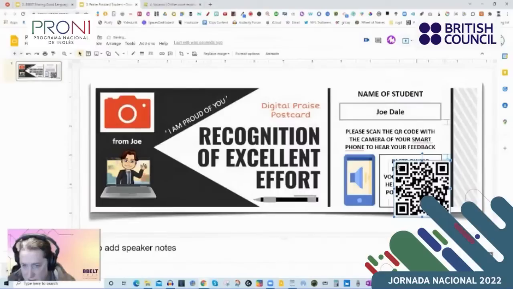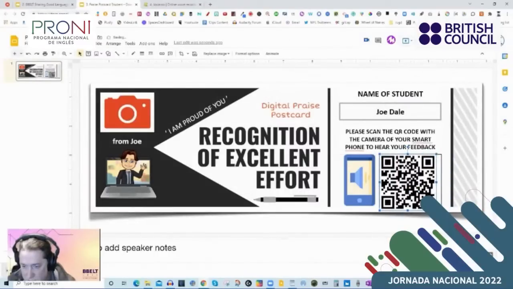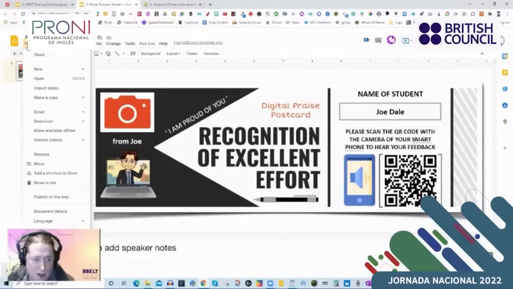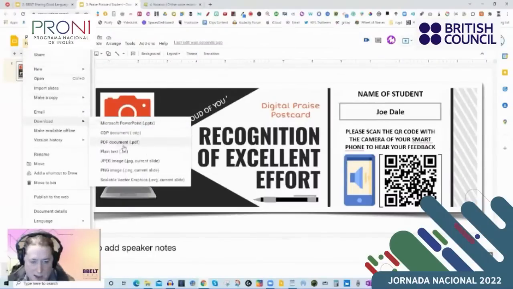So having done that, I can now rearrange this. If I really wanted to, I could delete the square, the instructions behind, but I'm just keeping that as the template at the moment. And then how do I share it? I can click on the file option, click download. I can download this as a PDF and upload it to Microsoft Teams, to OneDrive, to Google Classroom, etc.